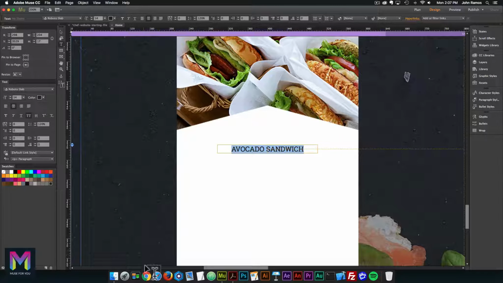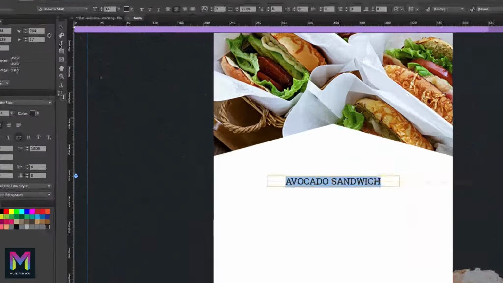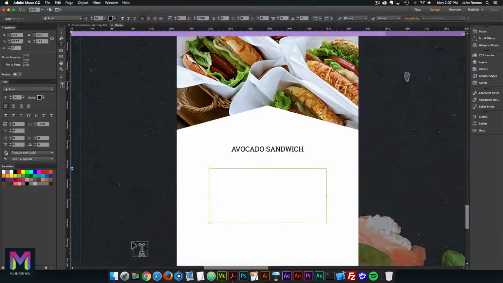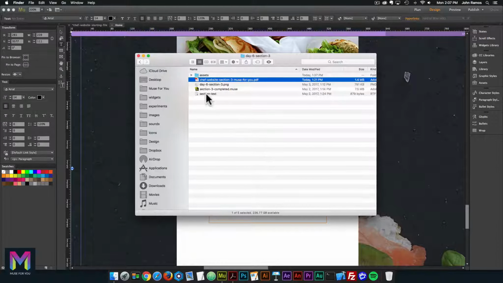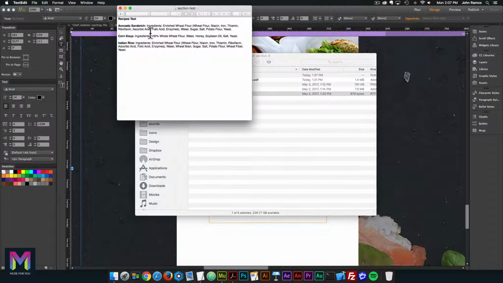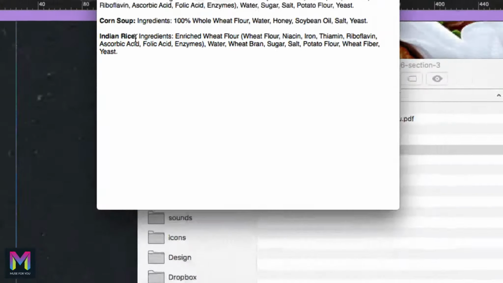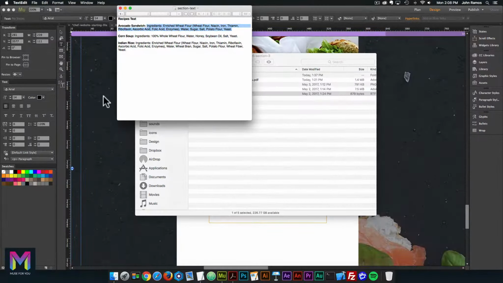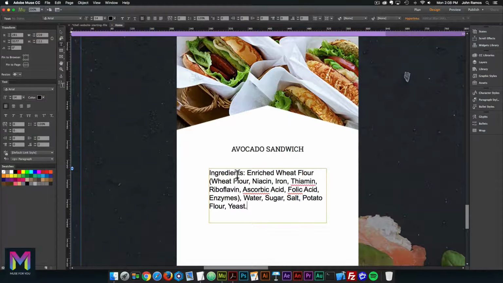And now let's add the paragraph. So I'll select the text tool right up here. Just create another text box. And for this, I'll go into the Finder and double click on section text. And I want to highlight avocado sandwich right up here, and everything after avocado sandwich, and zoom out here. So then I'll just hit Command V to paste. And there we have the text. Okay, so for this one, the first word is styled a bit differently.